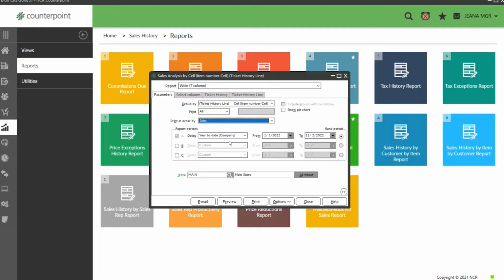Then we have our dates. So this is set to year to date. So if I enable B and C, you can see it's doing year to date for the year before and the year before, but it can be any 3 date ranges. I like setting dynamic dates. A dynamic date is anything in this list except custom.